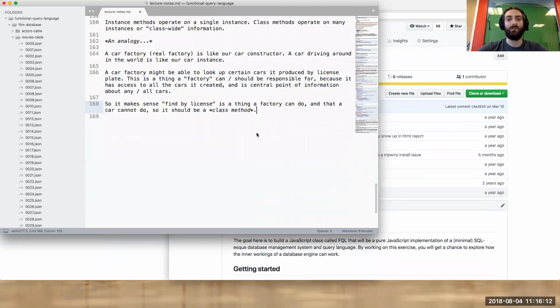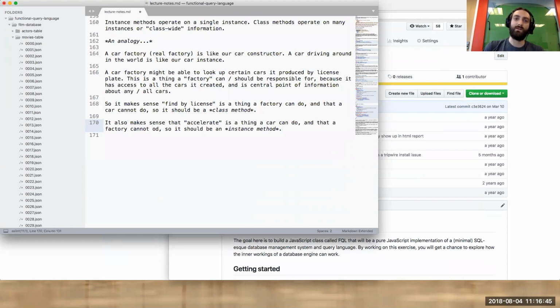Now let's talk about the other way around. It also makes sense that accelerate is a thing that a car can do and a factory cannot do, right? The factory is not supposed to accelerate when we press the gas. So it should be an instance method. That's the idea. Is something a responsibility of the thing we've constructed, or is it a responsibility of the thing that's doing the constructing? That's the question we want to answer.